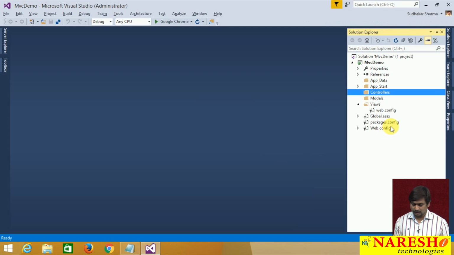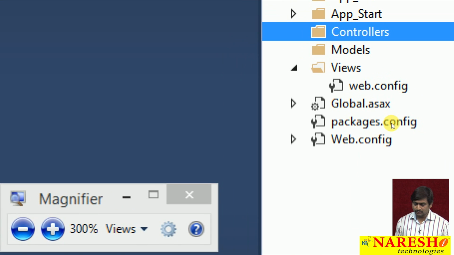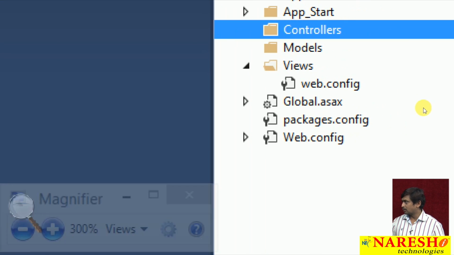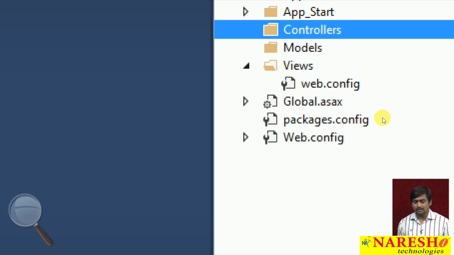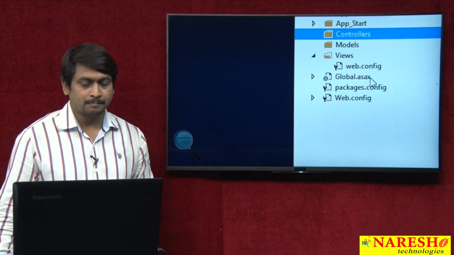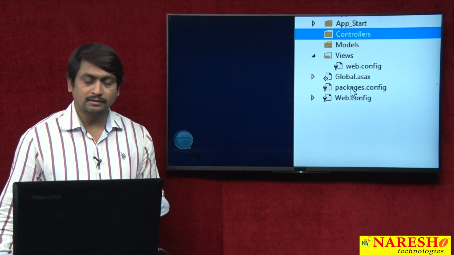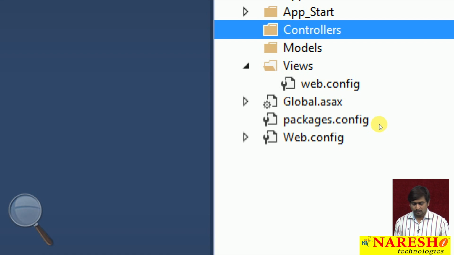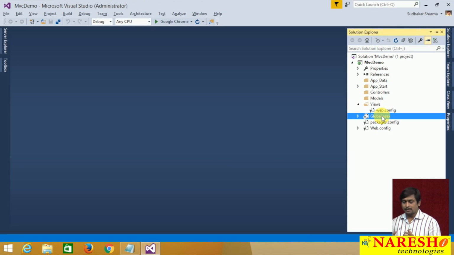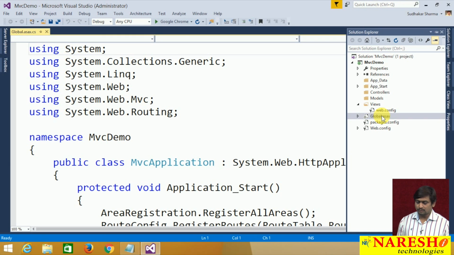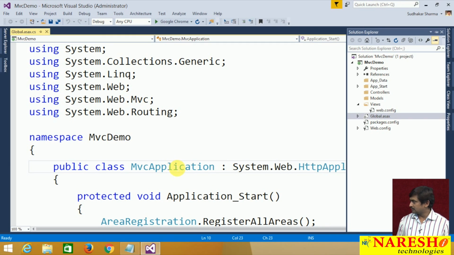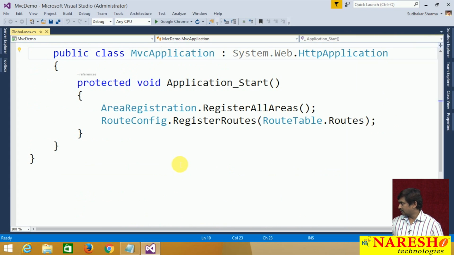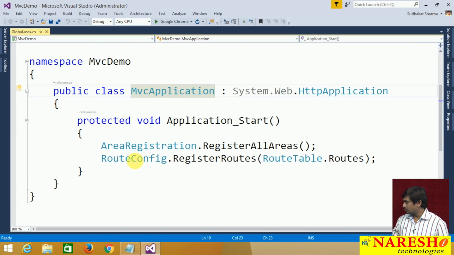And we have others. I need not explain about this because you have the background of ASP.NET so that you can understand what Global.asax is. It is a global application class file, and packages.config contains the list of all the packages that are installed in your application. So, Global.asax is the global application class file, it defines all the options to be defined on application startup. You can observe here in Global.asax you have a RouteConfig.